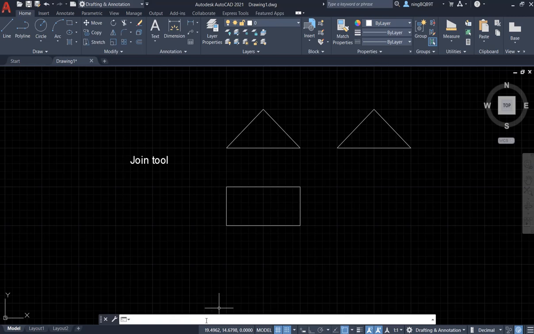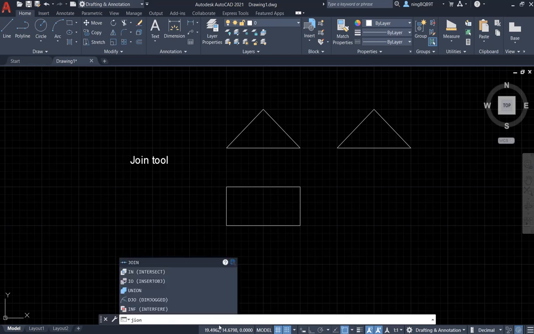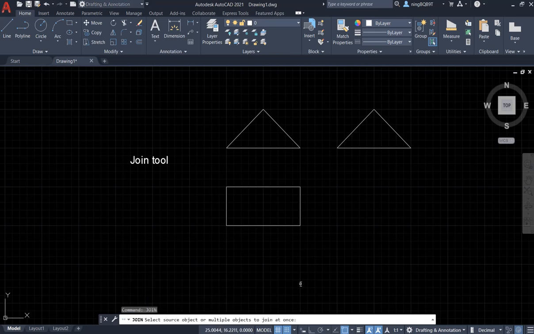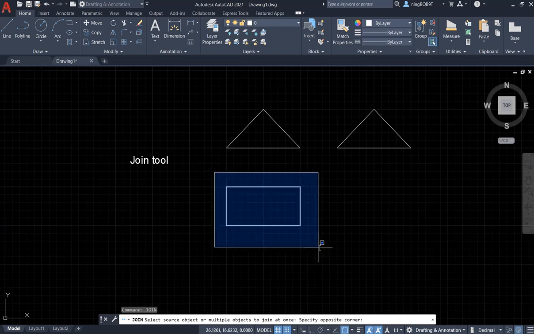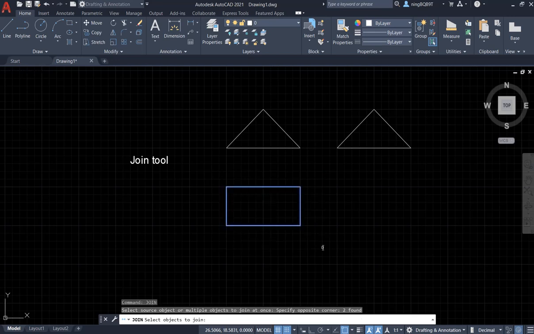So this time I'm going to type in join in the command window and hit enter to activate the join tool. Now I need to select the objects that I want to join together. Right. So I'm going to do it this way. Click the top left and move to the bottom right. Click it again. Now I selected all the objects. Then I will right click.